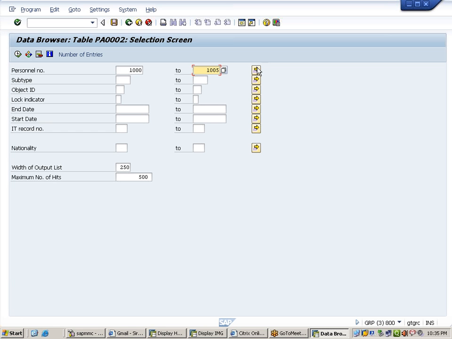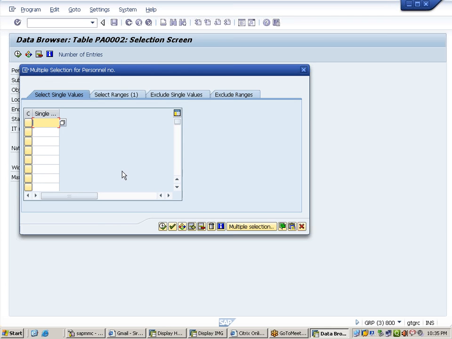Exclude ranges means, say if I want to process things from 85 to 100 personnel numbers, ignoring 95 to 100. Then what should I do? I should put here 85 to 100, and then I have to put here 95 to 100. That means 85 to 100 is the selection and that particular range is excluded.